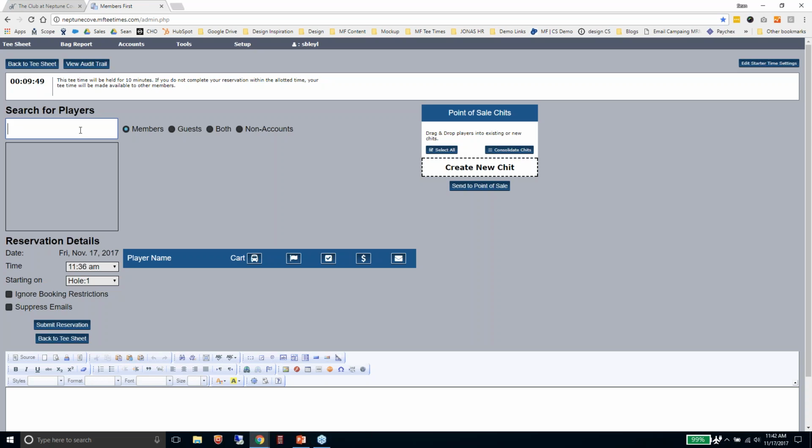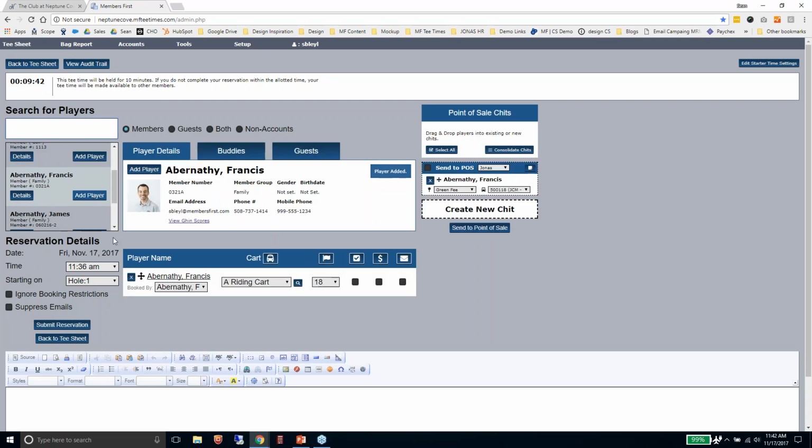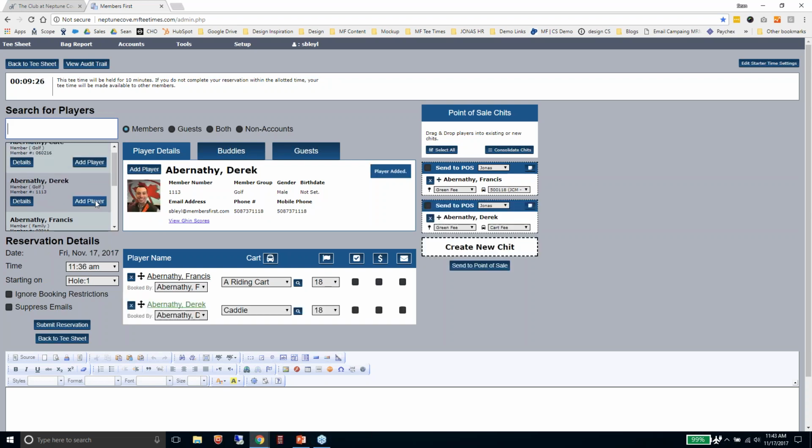And so let's just say the Abernathys are in front of me. So let's just say it's Francis Abernathy. I'm going to go ahead and add him as a player. Again, you'll notice it's important to make sure that your members populate their profiles, because from the administrative side, you can also start to see their member photos. Okay. Now let's also say, "Hey, Mr. Abernathy, who are you playing with?" "Ah, you're playing with your brother again." Okay, so let's add Derek Abernathy.